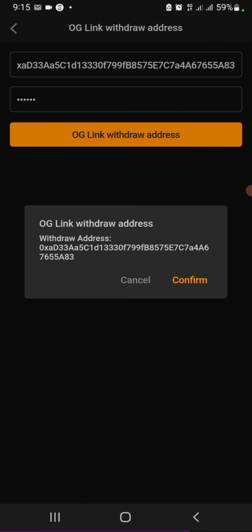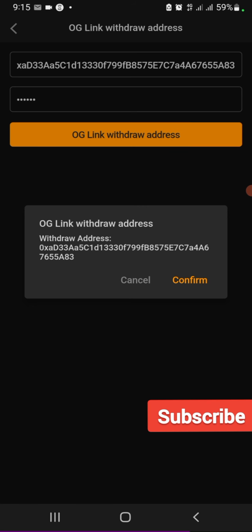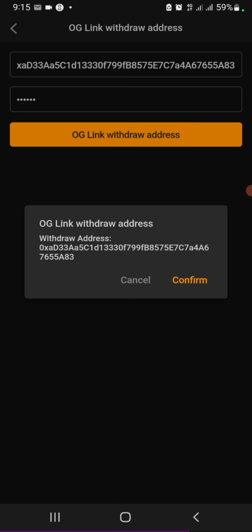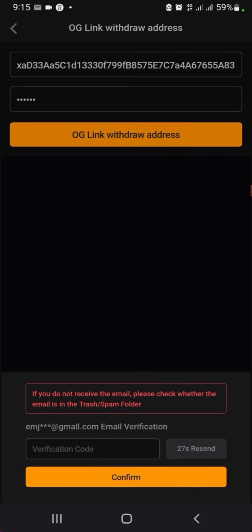Now it says OG Link Withdrawal Address, so you have to confirm. I've already done mine, but in your case, it's going to show that it sends you a confirmation code to your Gmail, the Gmail that you used in registering this Satoshi account. Just enter that code, just to verify that it's you that's actually inputting the withdrawal address.